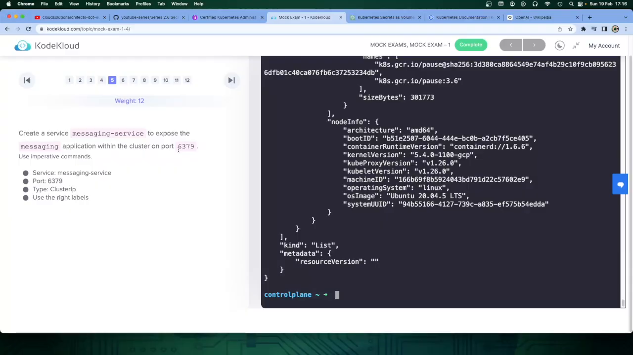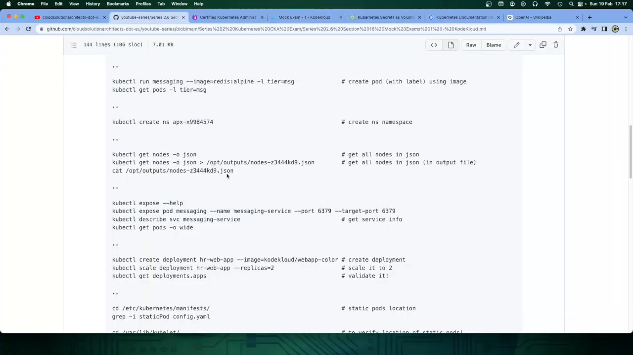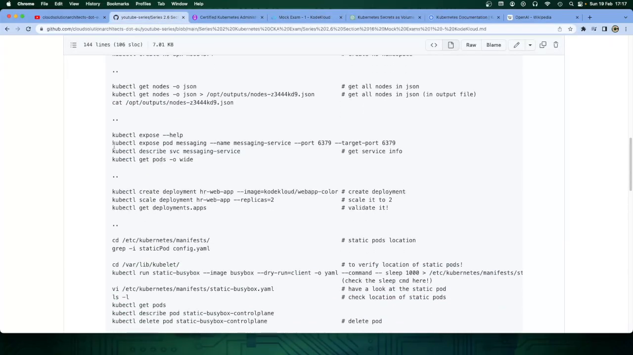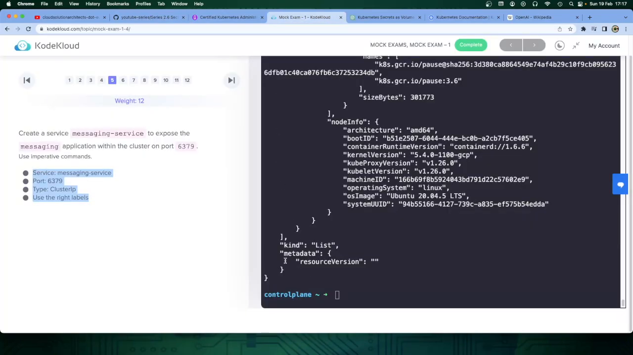So question 5 here says create a service called that and expose the messaging application within the cluster on port that, using imperative commands. So there's some information here. What it says is create a service and expose the messaging application on the port. I know that I probably already have a messaging application that's already running.